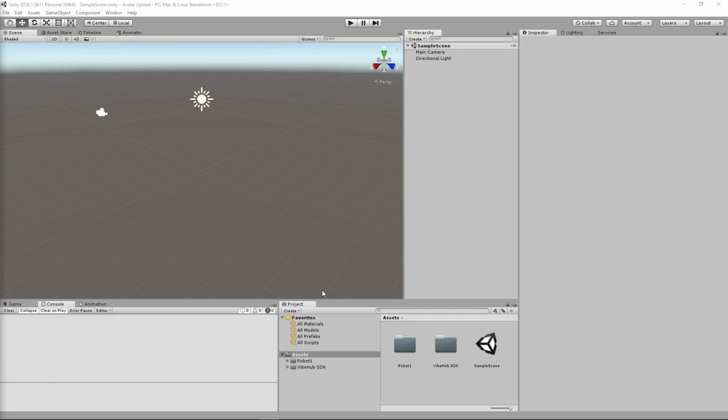Welcome to VibeHub, the virtual meta world driven by the cryptocurrency Vibe. In today's tutorial, we'll learn how to build an asset bundle for an avatar and upload it to the platform.